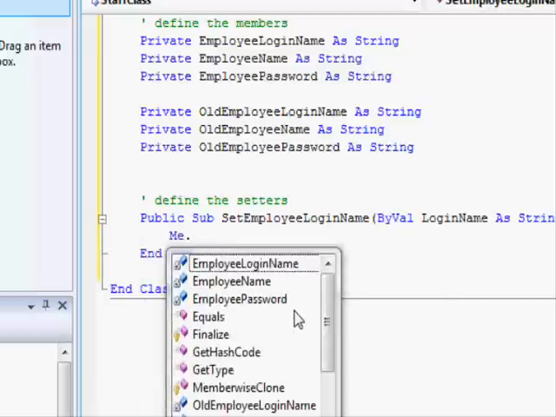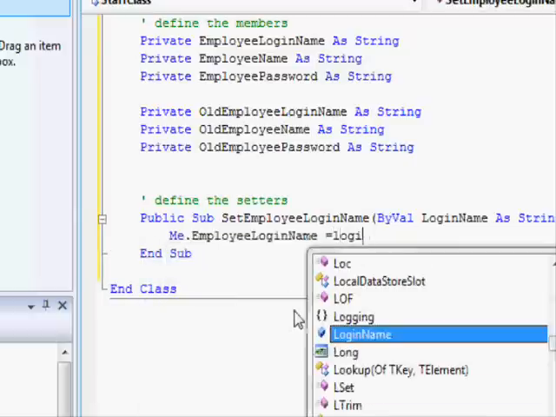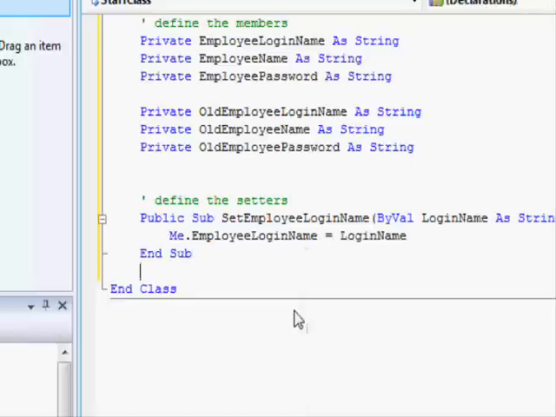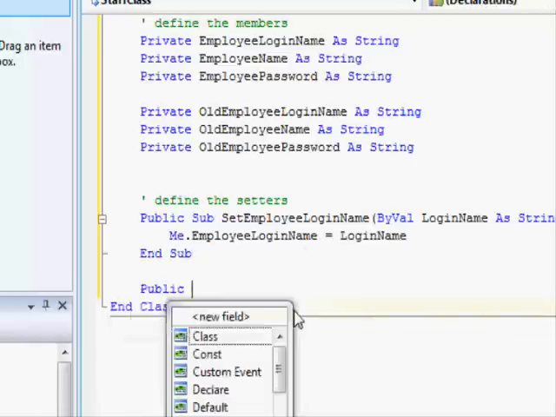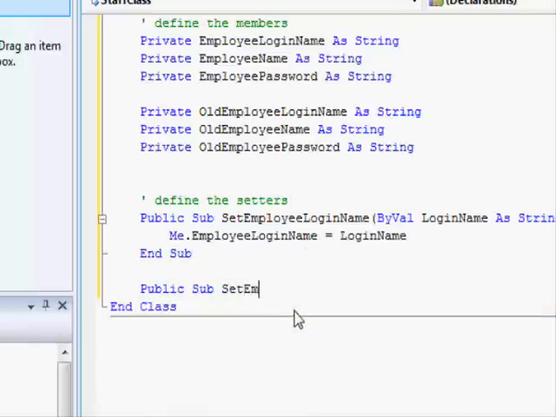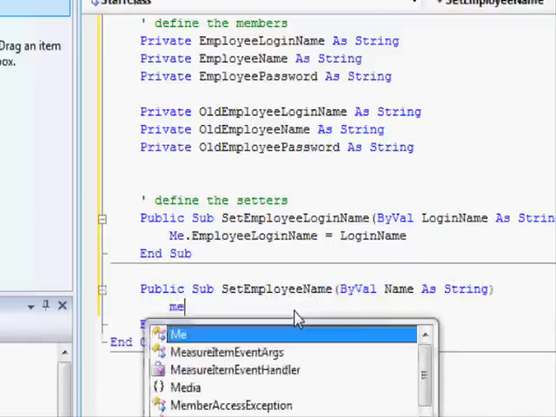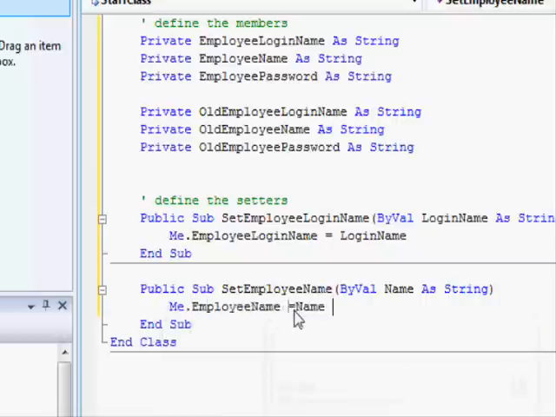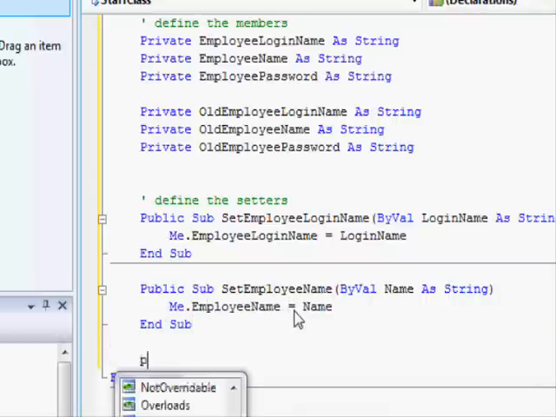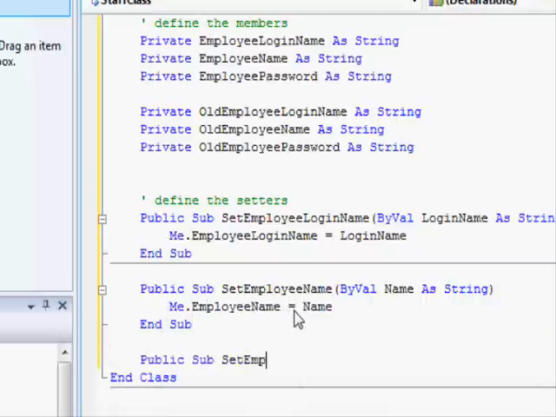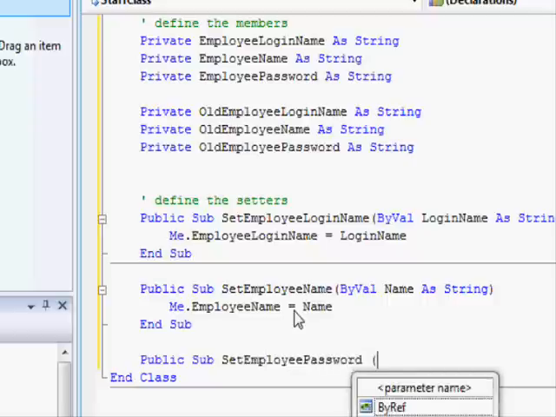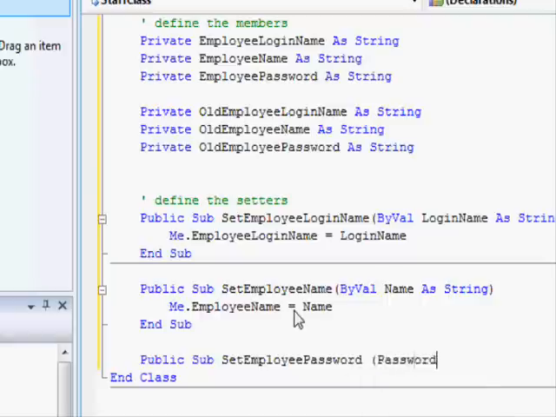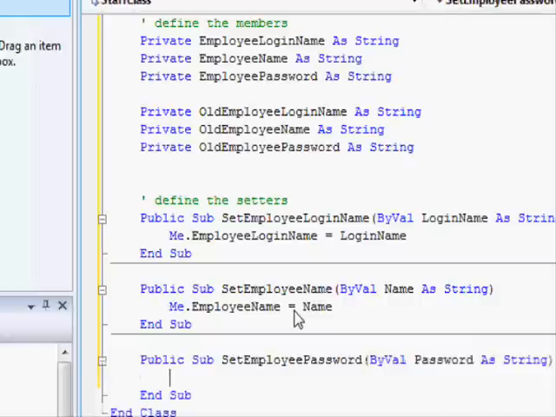Okay, so basically me.employeeLoginName equals loginName, there we go. And the same goes for the next one, subset employee name. This is going to be name as a string. Me.employeeName equals name. Finally, public subset employee password, and this is going to be password as a string, there we go.